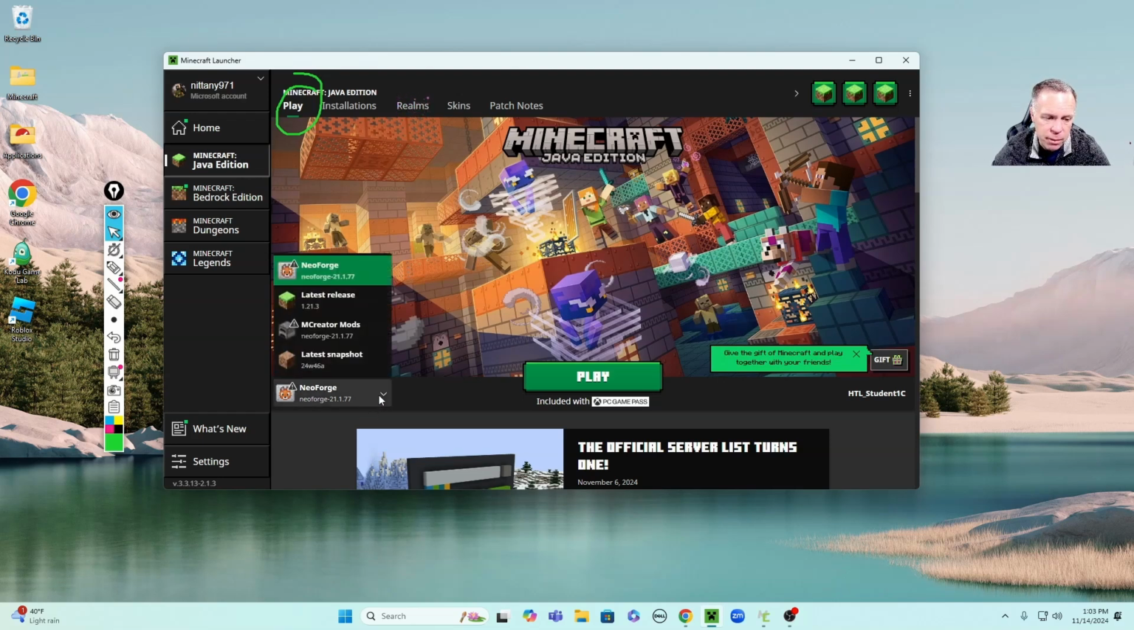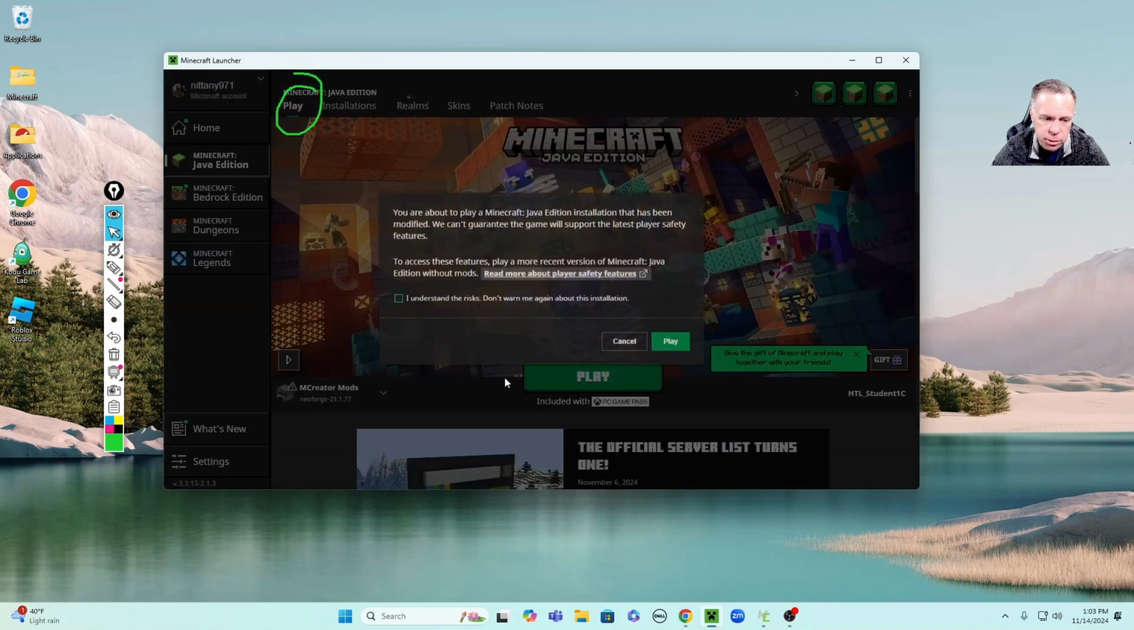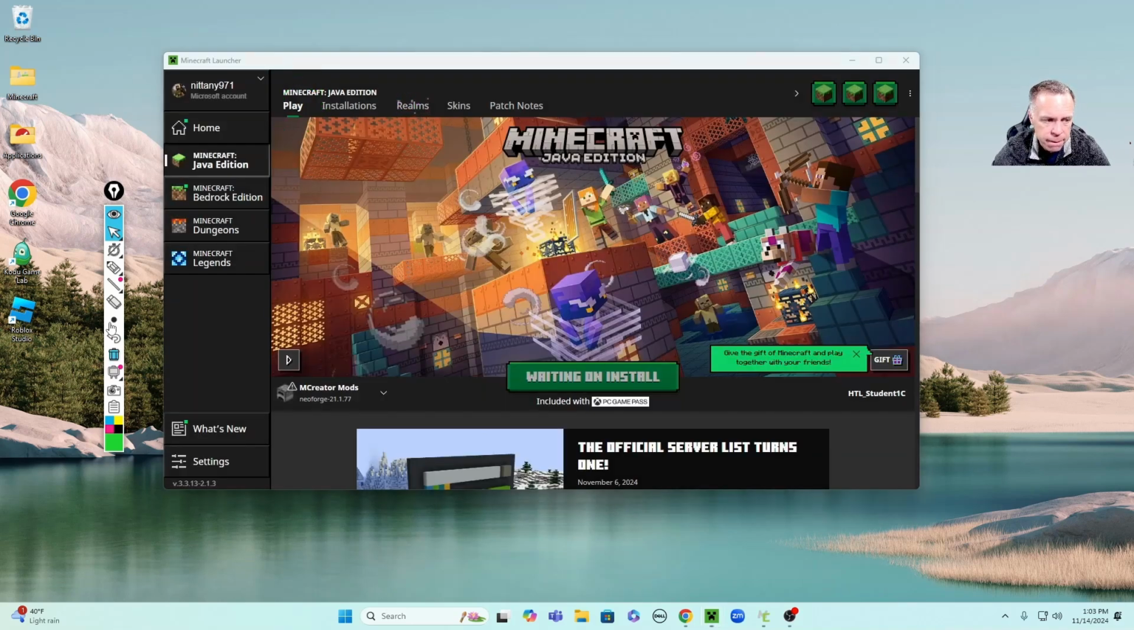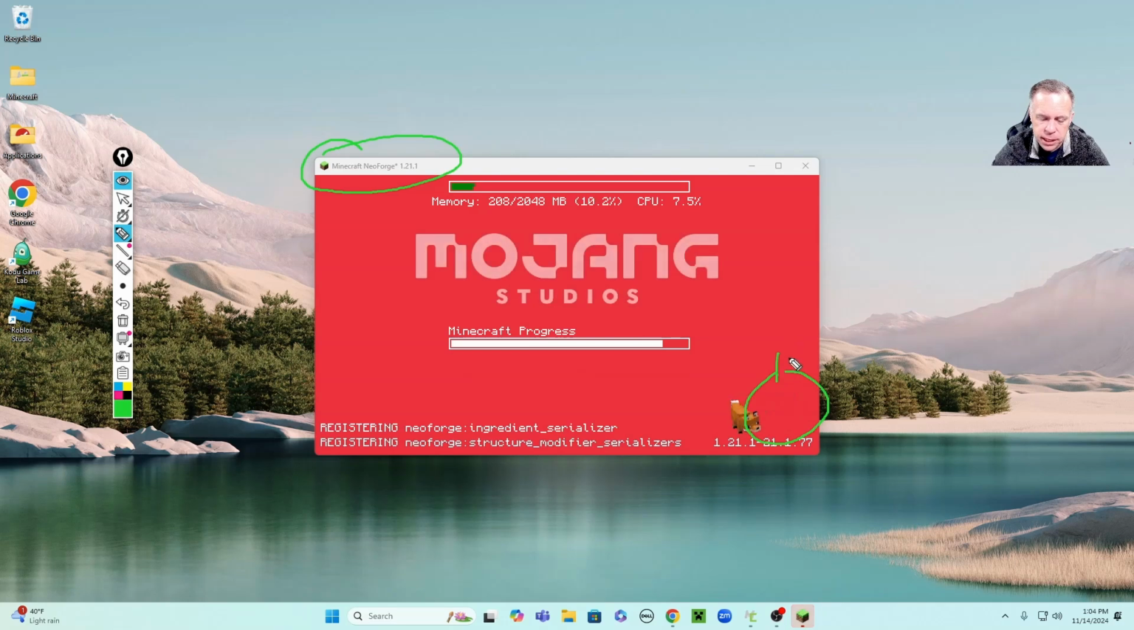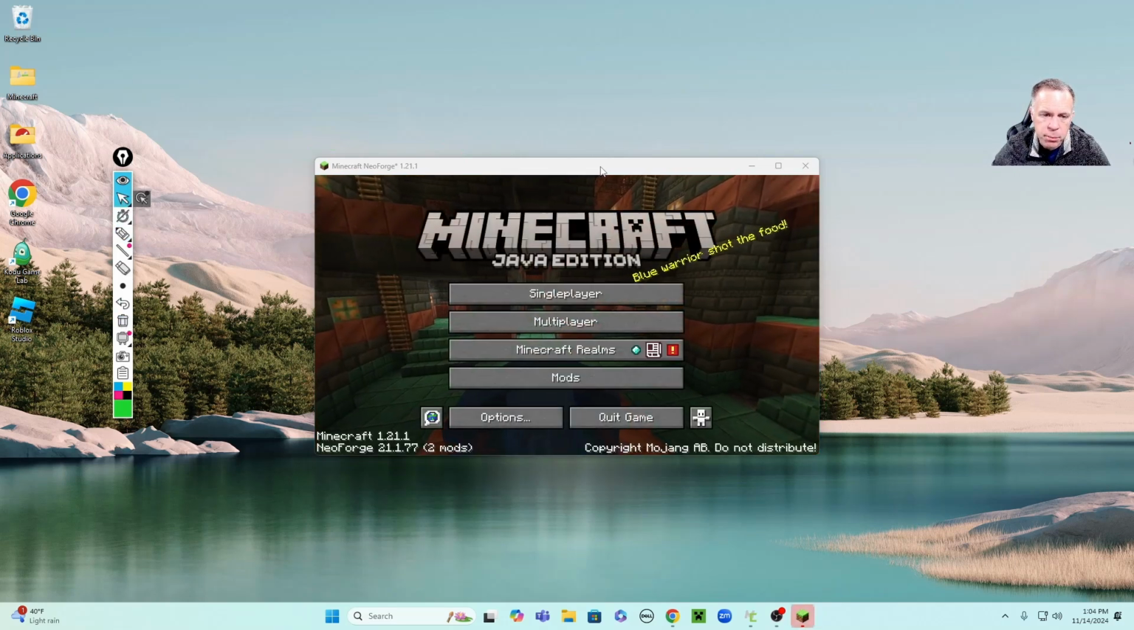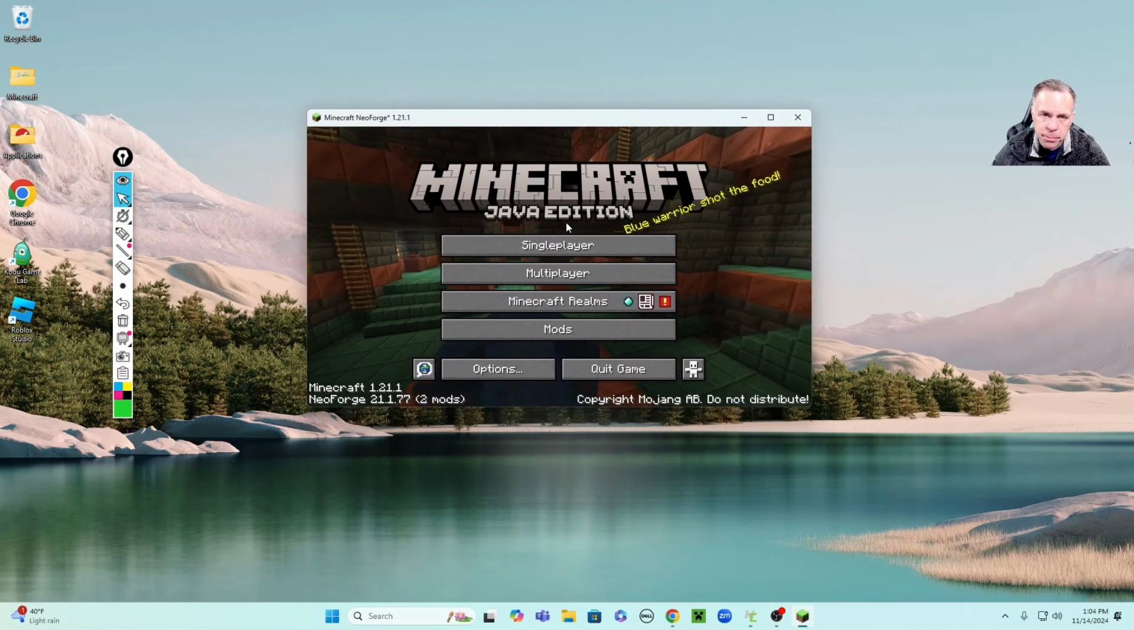So I'm going to drop down that drop-down menu to the left of the play button. I'm going to choose MCreator Mods, and I'm just going to run Minecraft. You might get that warning. It's okay. It's safe to use. And you can see it's running NeoForge up here in the top left. You all see the little fox down here. That's unique to NeoForge as well. So once you're in Minecraft and you see the main menu, you're finished with this step.